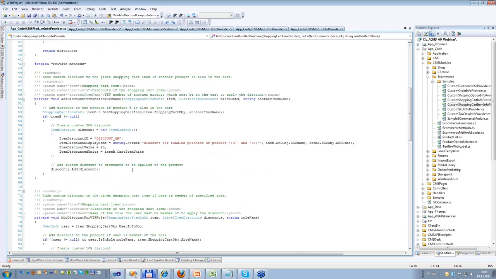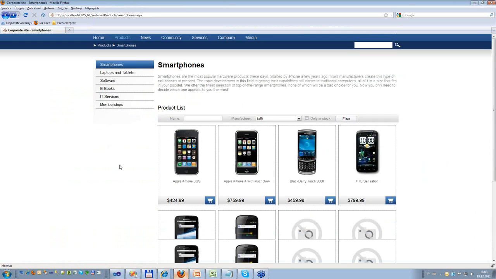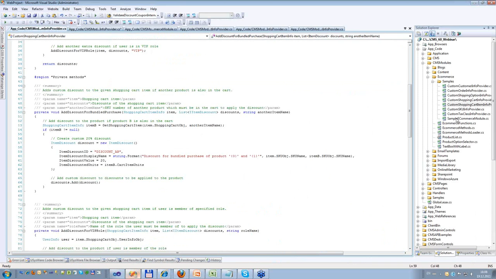So as you can see, the main difference is in this line. The discounted units are based on the units of another product. As you can see, this is the example I would like to demonstrate to you.